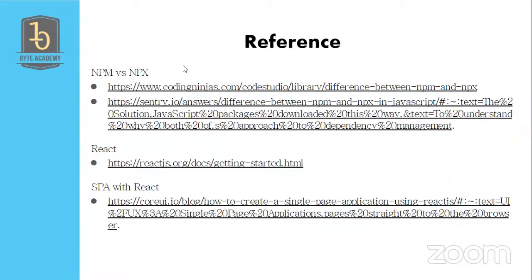Now these are some references. When I share the file in the Discord, you can have a look at these references. For now, we will go to my computer, explore the folder structure of React, and also see how to spin up a React project. Just give me a second.